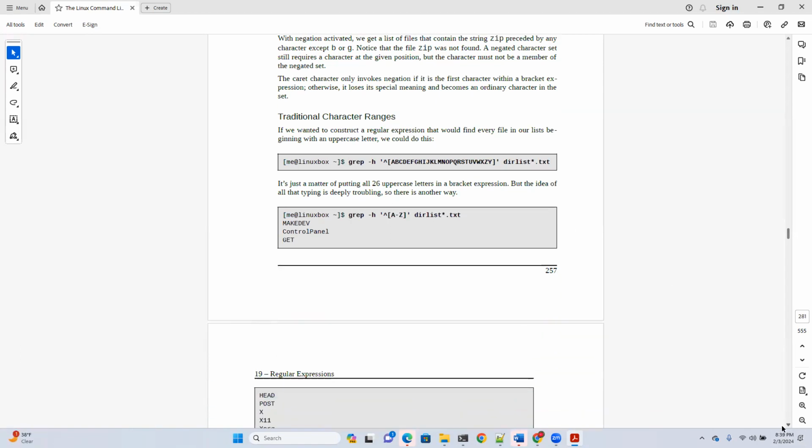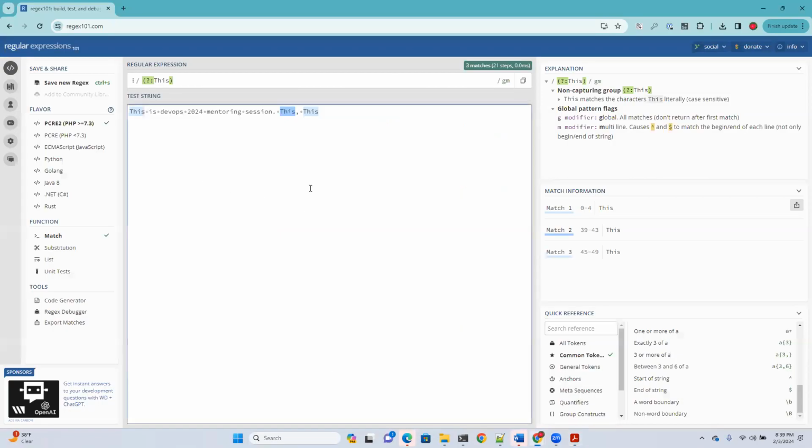So far, regular expression is not easy, but I hope I'm making it easy for you to relate to what I'm trying to say here. Yes. Yes, sir. Okay.